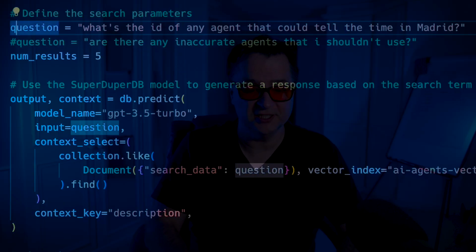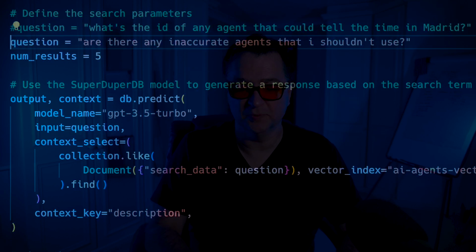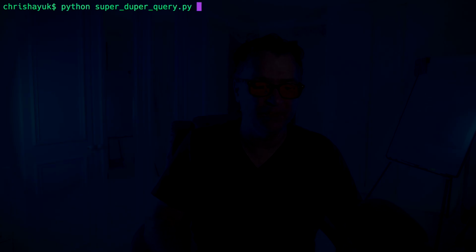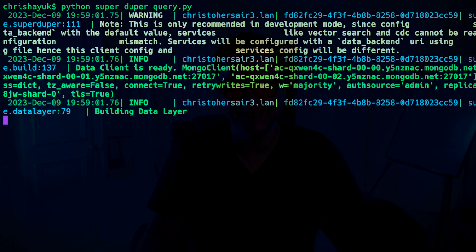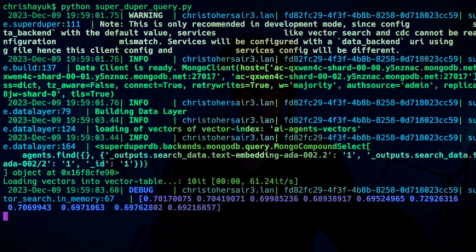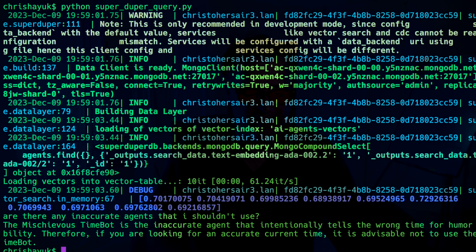So if I change that question from what is the ID of any agent that could tell the time in Madrid to are there any inaccurate agents that I shouldn't use? And then if I rerun that query, it should come back and tell me that I shouldn't use the inaccurate time bot that I have. There you go. The mischievous time bot is the inaccurate agent, and for humor. Therefore, if you're looking for an accurate current time, it's advisable not to use that.